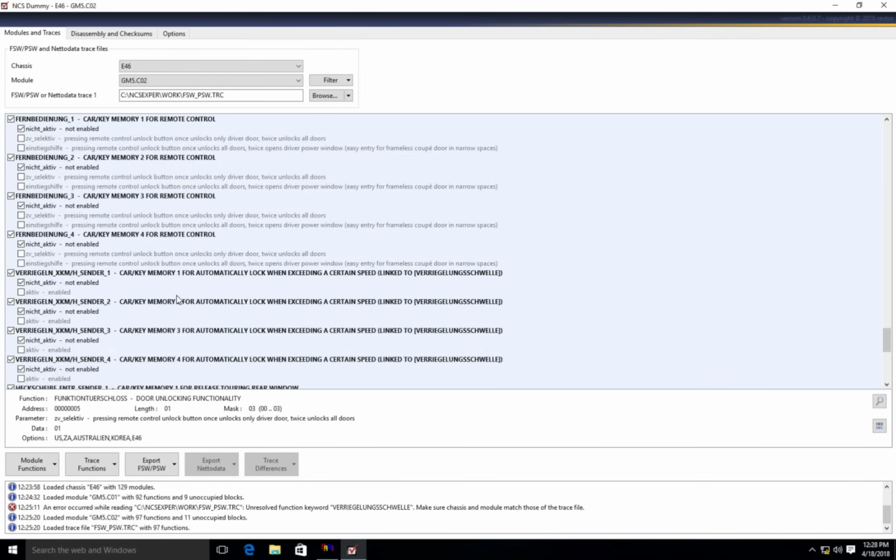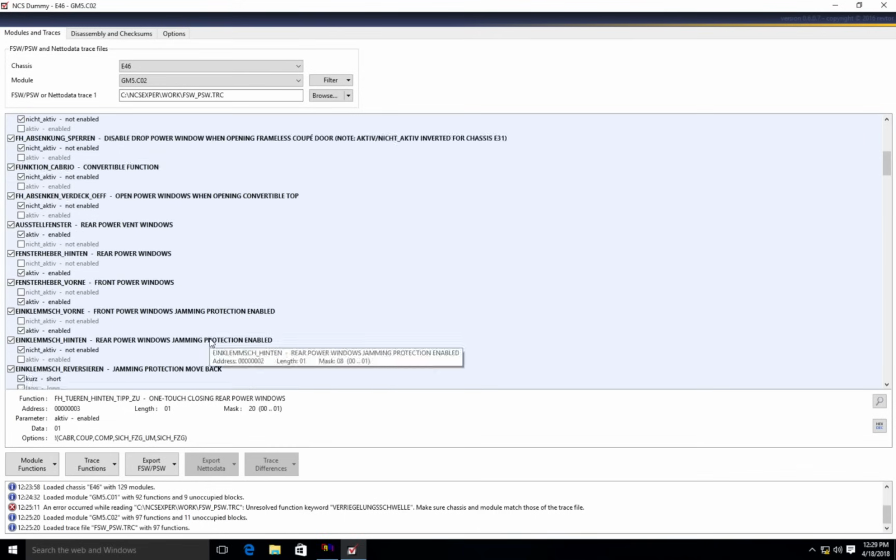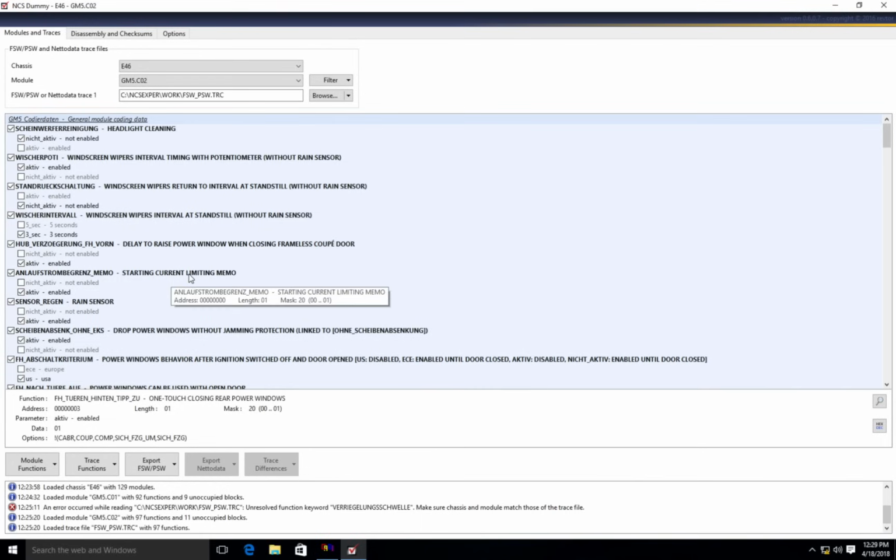have it here. You can have the doors automatically lock at a certain speed depending on what key number you're using. Enable that one. One touch closing rear windows, because I do not have that one enabled. So once you have everything enabled that you want, if you have headlight cleaning, if you retrofitted that, you can add that. If you don't want to use your rain sensor, some stuff you can add.